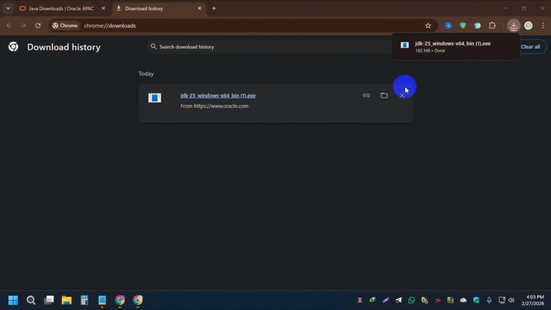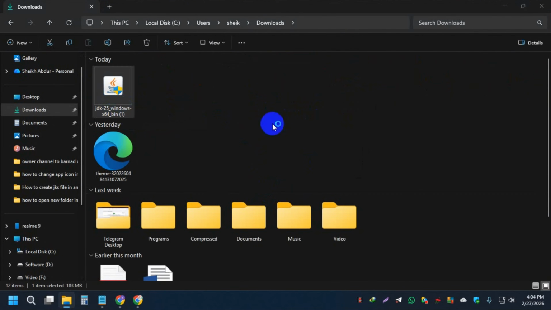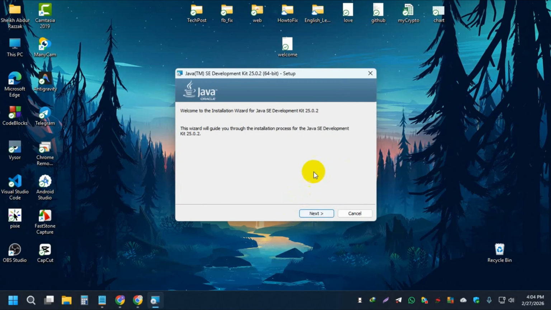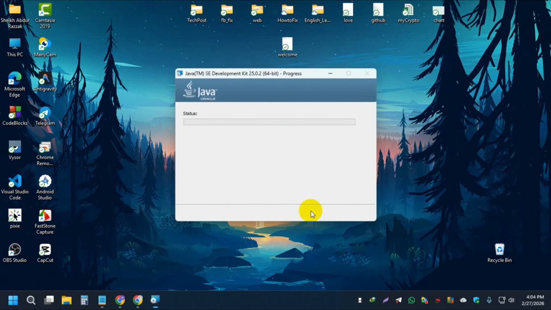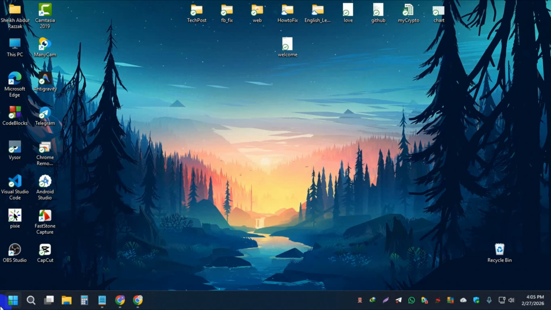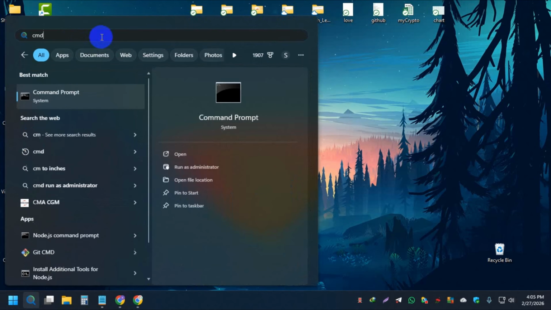Okay, after the download finishes, double click. Simple installation process. Next. A pop-up will appear. Yes. Next. Successful install. After installation is complete, search for cmd in the search bar.